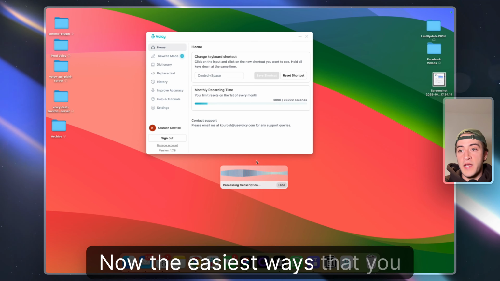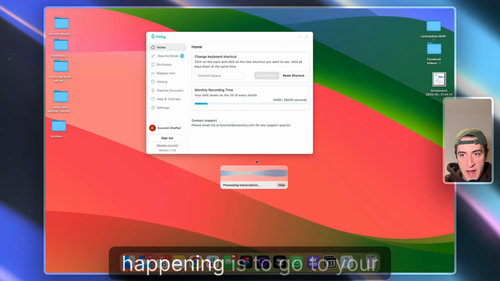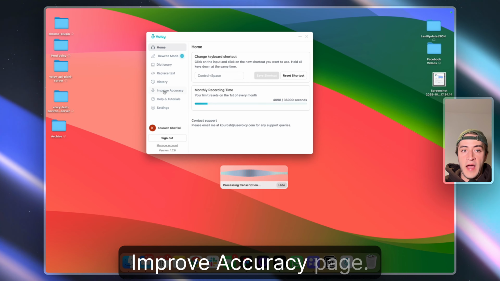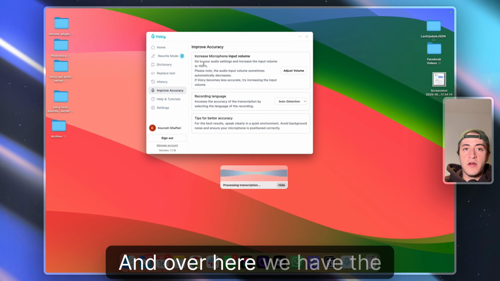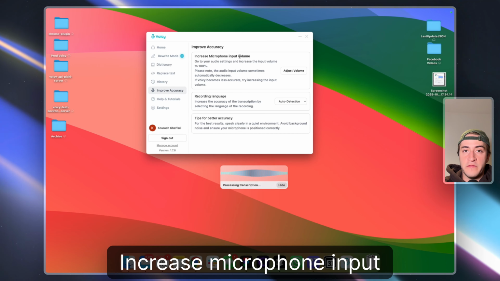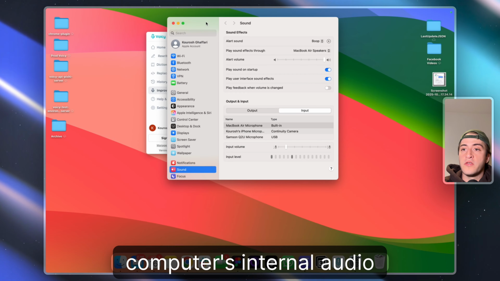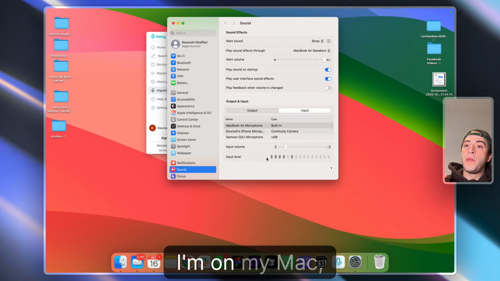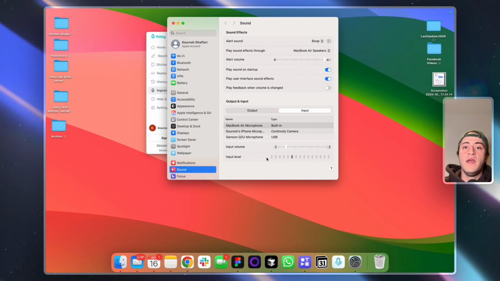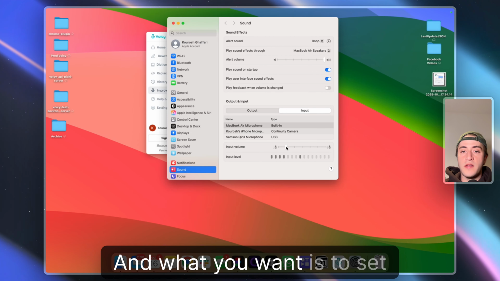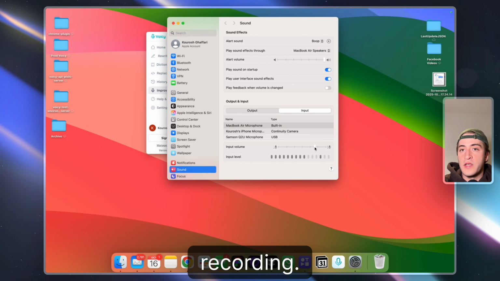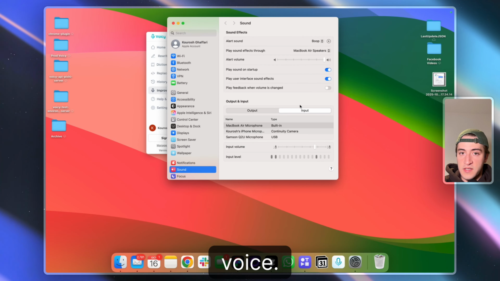Now, the easiest way that you can check why this is happening is to go to your improve accuracy page. And over here, we have the increase microphone input volume card. If you click on adjust volume, it will open up your computer's internal audio settings page. Now, I'm on my Mac, but on Windows, it will do the same thing. And what you want is to set your input volume to as high as possible, because that way Voicy will just get better data from your recording. It will be easier to hear your voice.